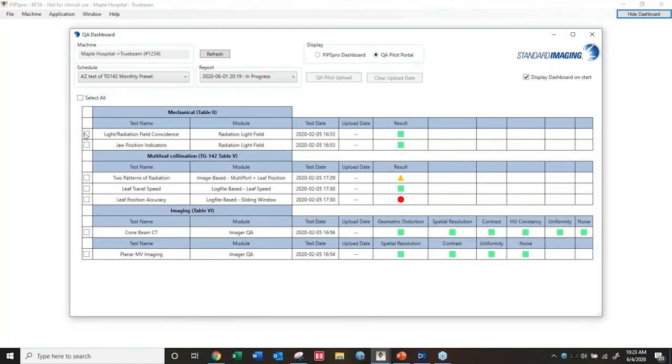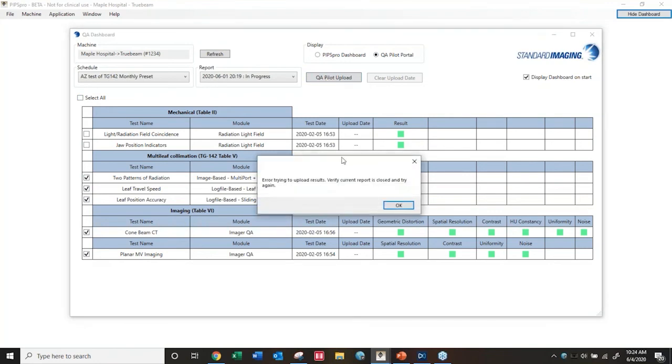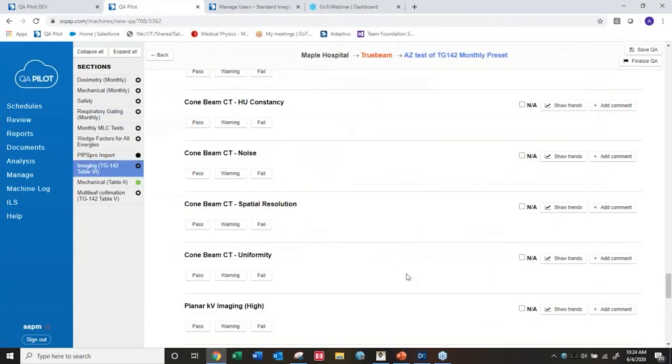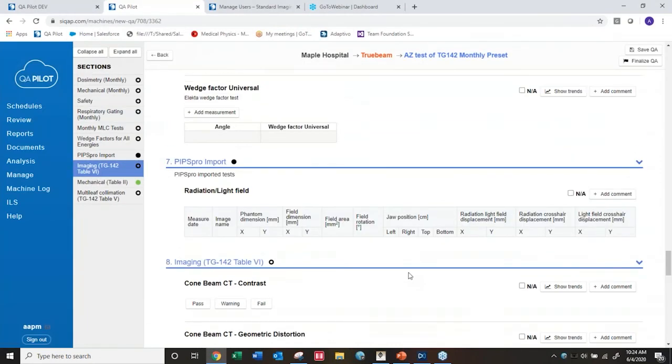I had already imported these two, so I'm just going to select. You can also select all, but I'm going to select these, and I'm going to say QA pilot upload. Oh, shucks. Sorry, this is only the time. I did a partial upload before, so it might not let me do it a second time because it's meant to be monthly QA and it's already done. But this gives you an idea of what's going to come over into the actual software when you do it.